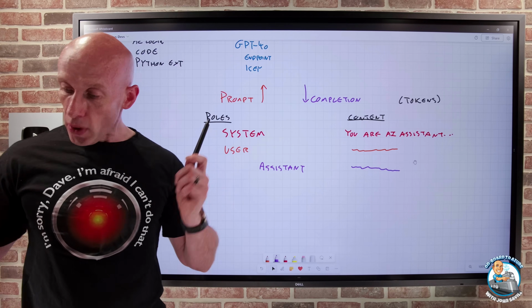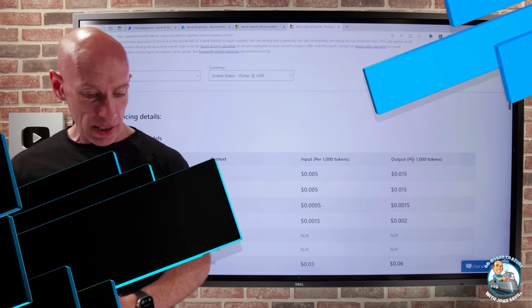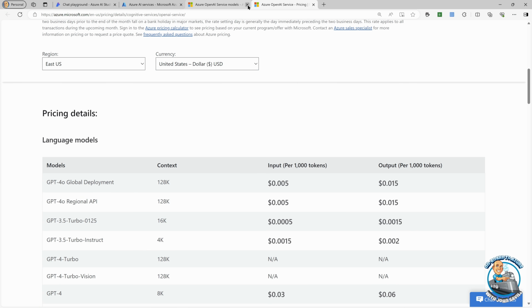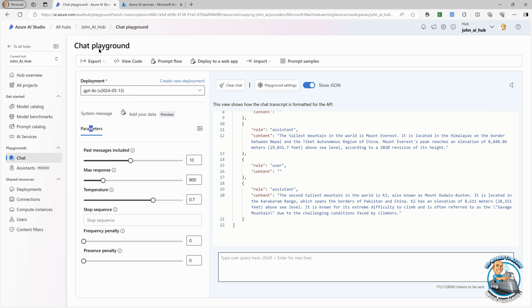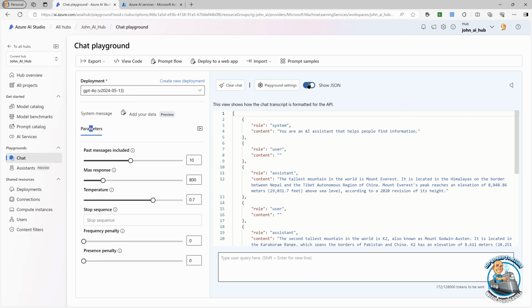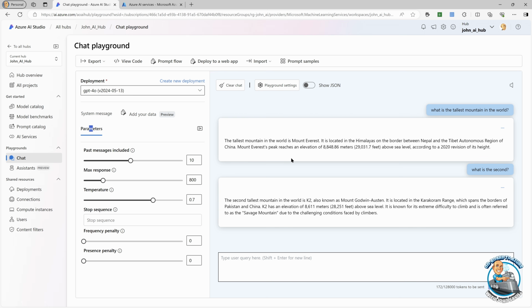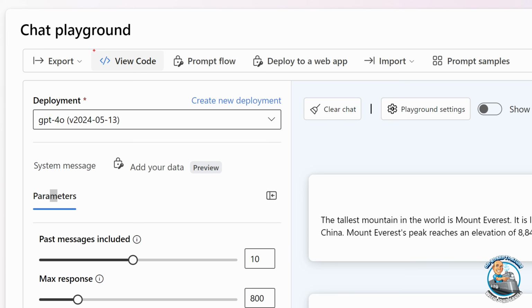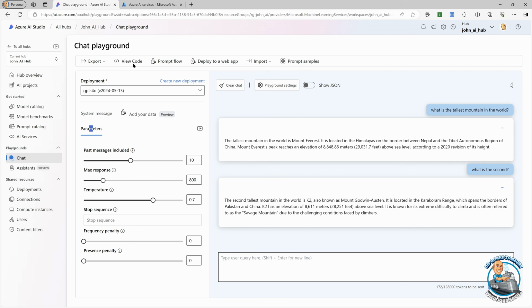But we saw all of these in play when we look at the playground. So when we go back and look at the playground, let's close that down, we see, hey, there's the JSON. We can see it doing those roles and that history. All of that is working. But I want to create my own. So how do we go about creating my own little application? Well, it has this handy dandy view code button. And we're going to use this to start us off.